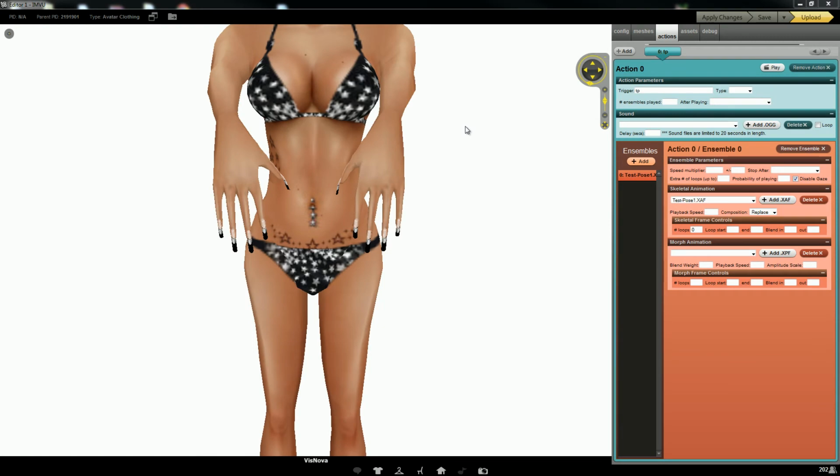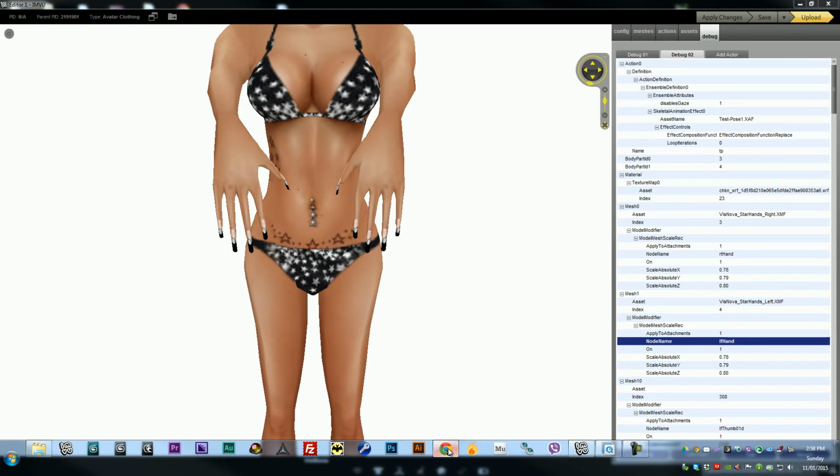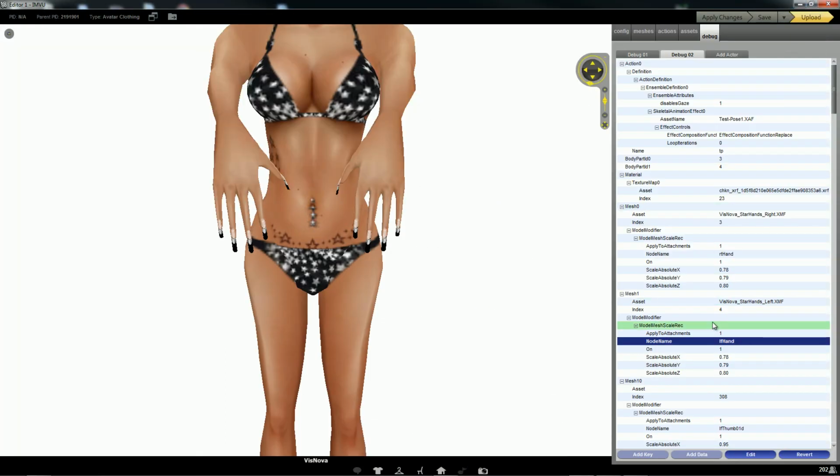Okay, here's a quick lesson on how scalers work. So the first thing we need to do is come up to the Debug tab. So let's click on that, and then on the Debug 02. Now, if we scroll down, you can see that I've actually got this already highlighted, and that is LF hand, which represents left hand. Now, if we have a look at the product page with all the information, you'll notice here that it's got LF hand as well. Okay, so this represents this.